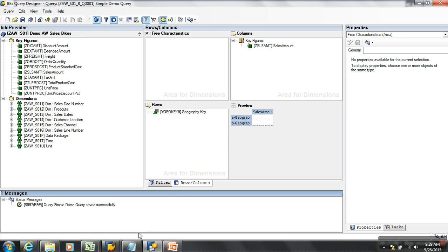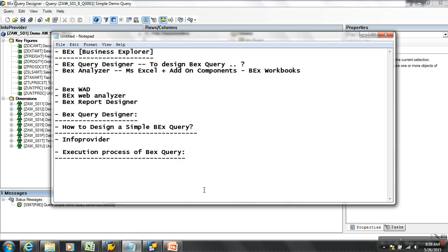Then we can get into all the small options. So let's get into the next options.